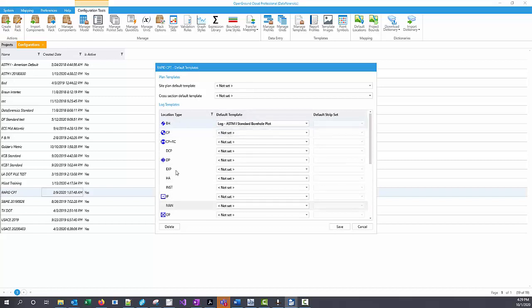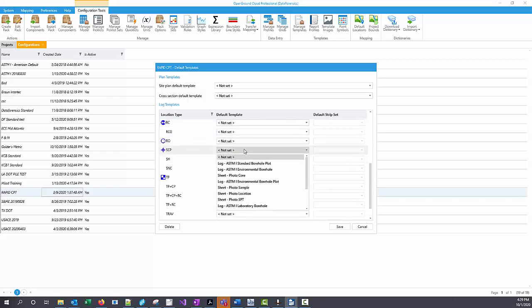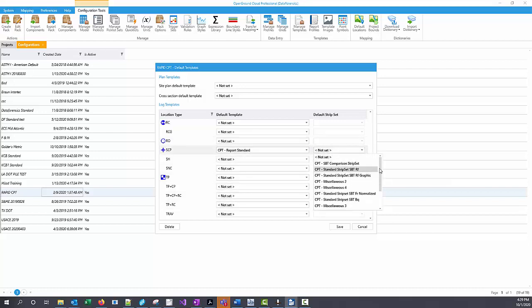So as you see, you have your different location types, and the one I'm looking for is the SCP. That's a static cone penetrometer, as OpenGround calls it. So I'm going to set that as my CPT report standard, and I'm going to choose whatever strip set I want. So if I like the 1986 with a soil behavior type from Robertson and Campanella based on the friction ratio, or I want the 1990 based on the normalized friction ratio, or the 1986 based on BQ, or the 1990 based on the BQ normalized, we've got them all in here. So pick whichever one you want to be your default strip set to print.